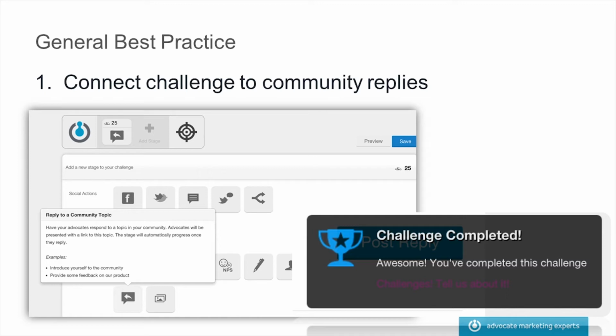Once you publish the challenge, it will direct the advocate to the topic. They will automatically be rewarded the points once they reply to the community topic. Things to remember when you have a stage with reply to a community topic is to be careful about how many points you give to the advocate, because if you're giving a lot of points, advocates might just give a one-word or two-word response just to get the points. So think about how many points you want to give to the advocate.